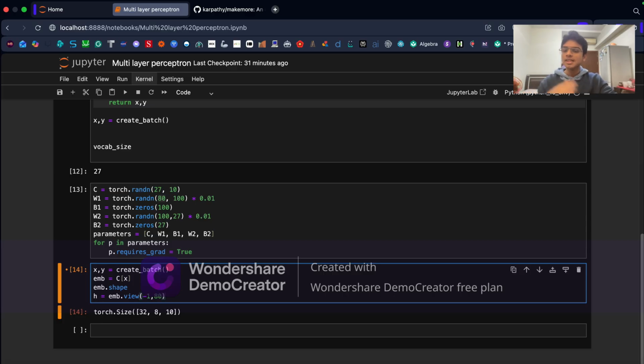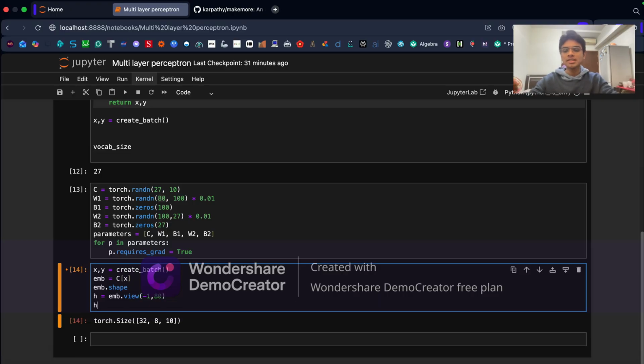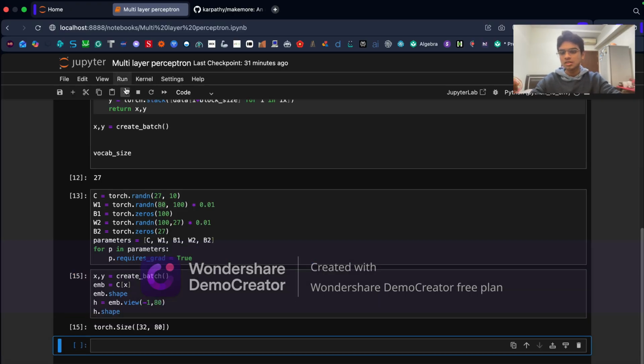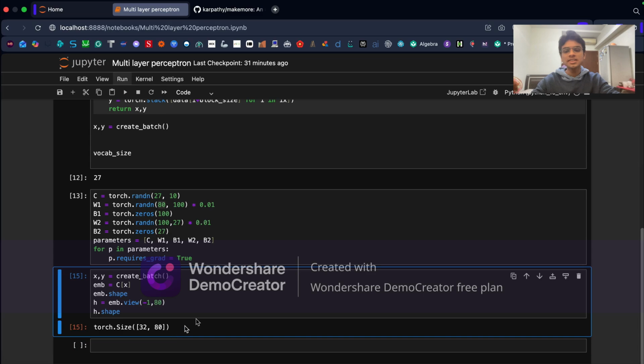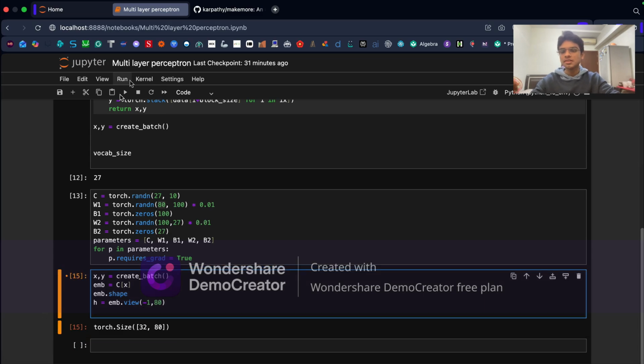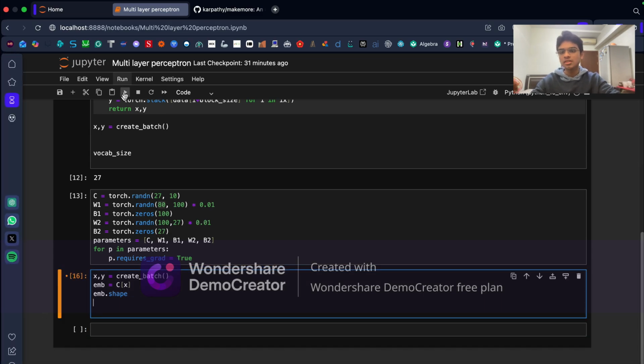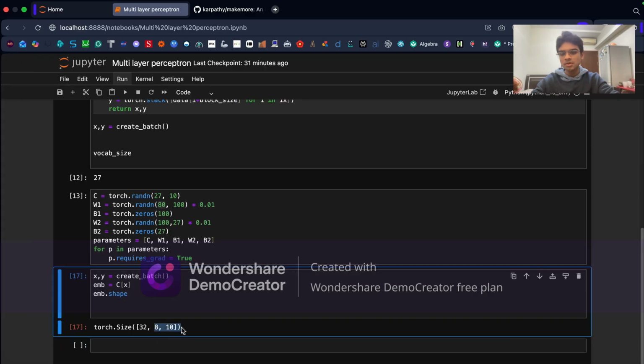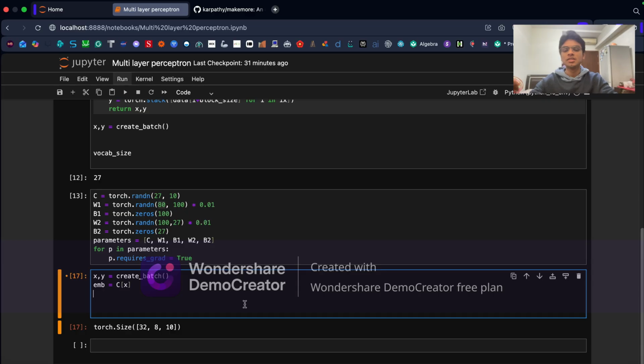Now what might this return? Let's see H.shape. 32 by 80. So what it basically did there is that it took these two numbers and multiplied them together. In fact, the better way to put this would be to say H equals EMB.view, where the first part has to be 32, and you can just say -1 there. So you would keep the 32 batches the same as it is, and it would only alter the back part, the 8 and the 10.